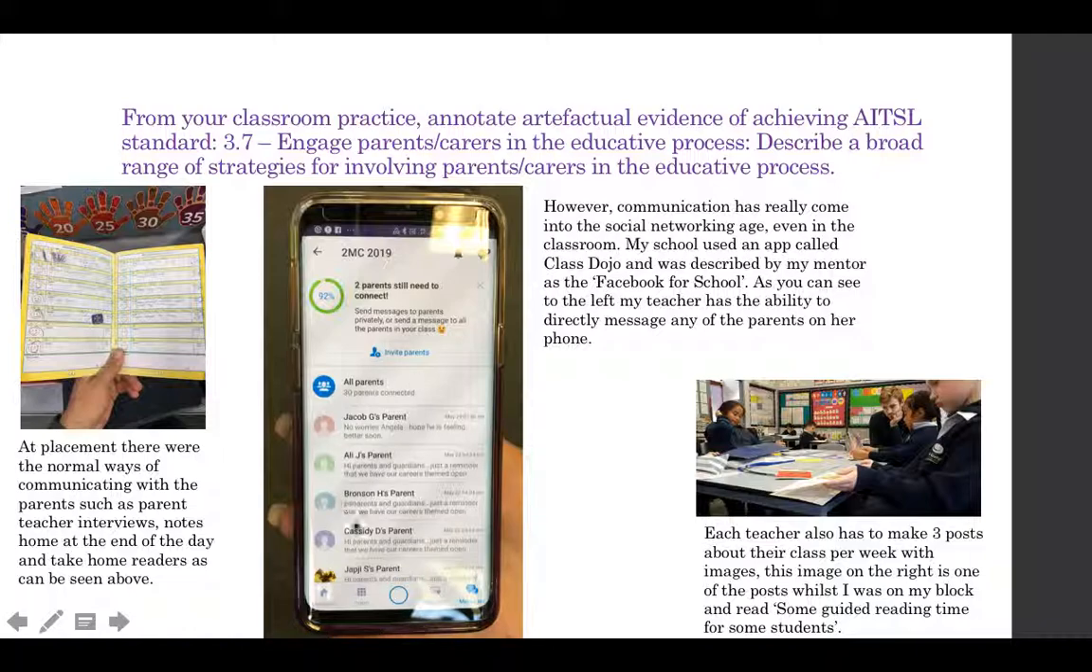Now this screen grab here is from my mentor's phone, and as you can see, she's got direct messages and direct links to all the parents of the students. She can message them if anything goes wrong, if they're doing well in school, if they need anything, if they need an excursion note brought back, she can just flick a message. And it's really brought this communication process into the social networking into the 21st century. Not only could she just direct message them, but the students all have a profile on this Class Dojo that Miss Megan, my mentor's name is.